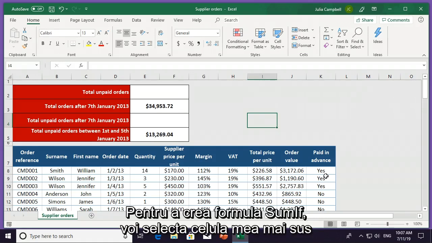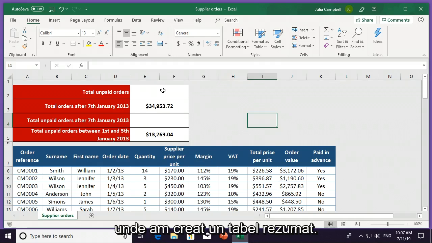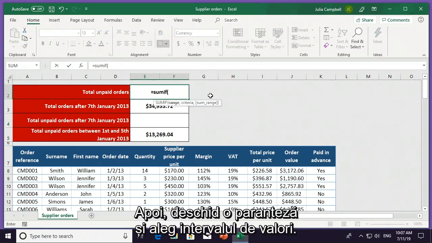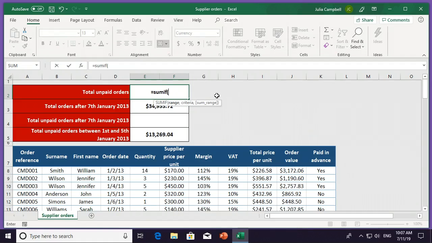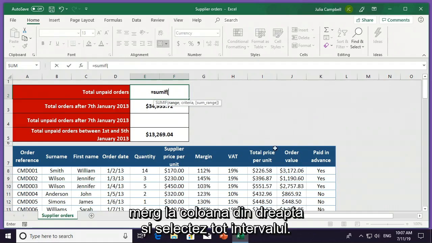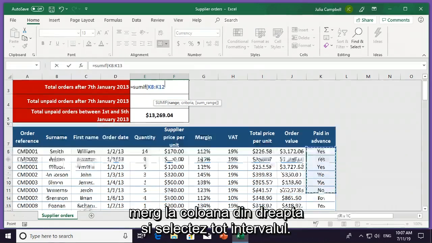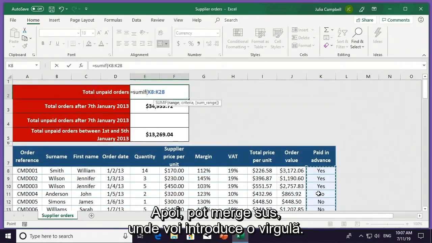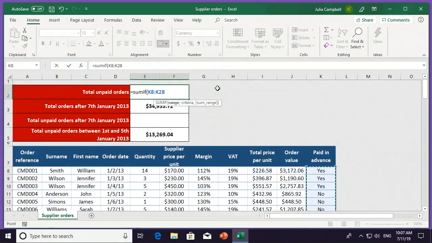To create the SUMIF formula, I'm first going to select my cell above where I've created a summary table. From here, I'm going to insert the equal symbol followed by SUMIF. Once I've entered SUMIF with an open parentheses, I'm going to need to choose my range of values. Since I'm looking to find orders that have not been paid in advance, I'm going to go to the right-hand column and select the complete range. Once I've done this, I can scroll back up and insert a comma.